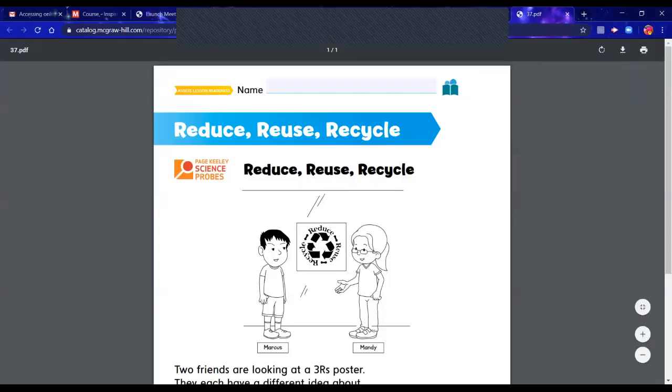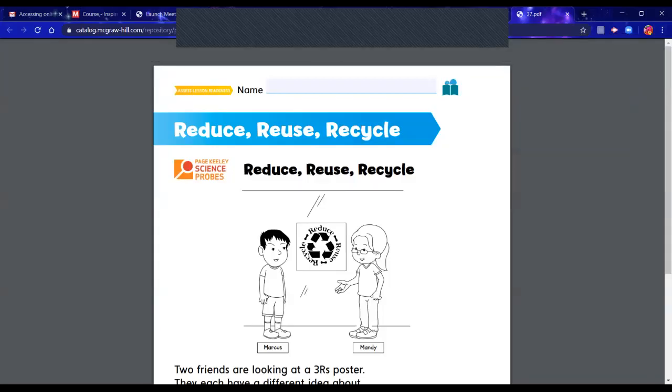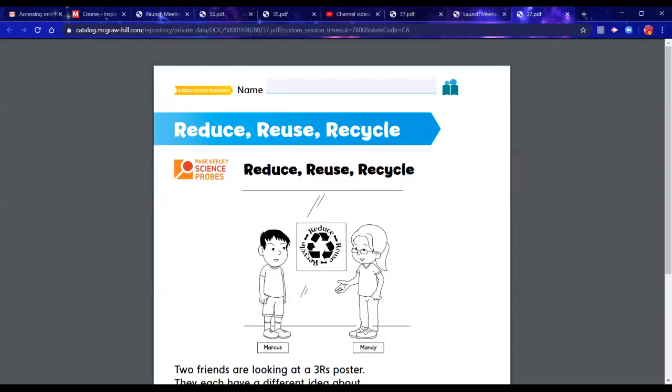Hi, superstars. It is time for science, and we are on the module Protecting Our Earth. We are on lesson 3, Reduce, Reuse, Recycle.